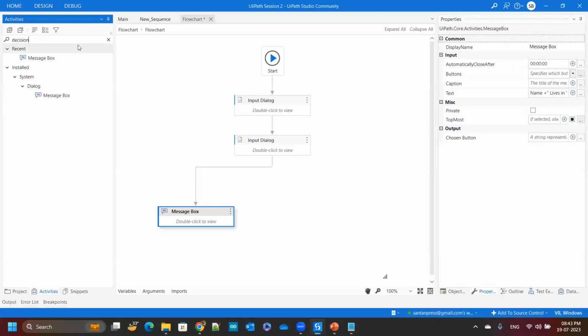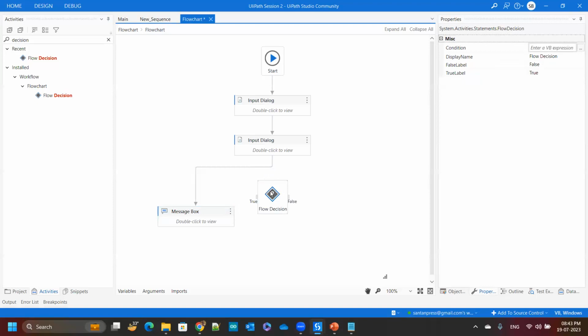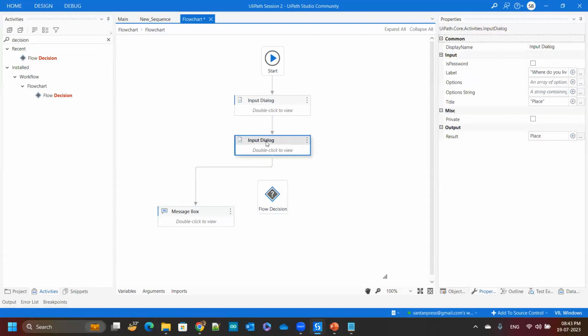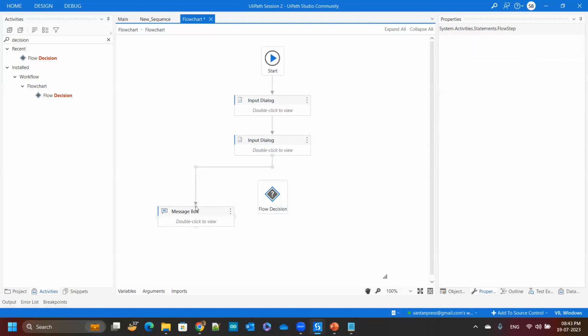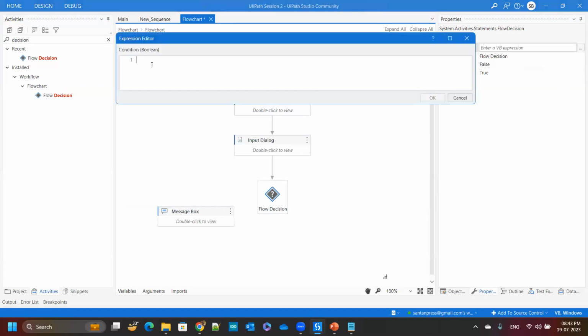So I can take a decision activity here. So this is a flow decision activity. I will drag it here. Then you have to connect this decision activity to its previous activity. So this is the input dialog, and this decision box should be connected to this, right? And now in this decision, I will put some condition here. Condition means let me click on this three dot button. So we have to declare a condition here.